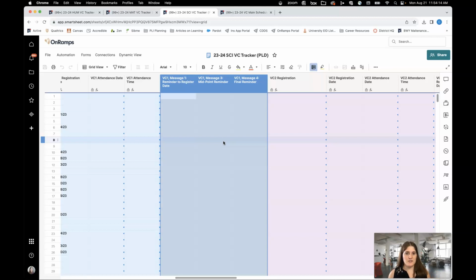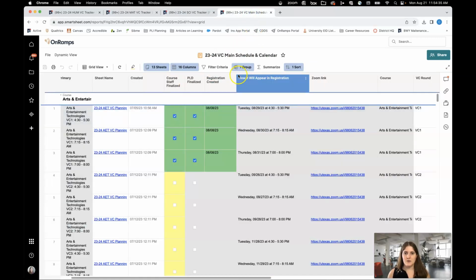So you don't need to set the date for VC or for the message 2 to send. You just need to set dates for message 1, 3, and 4. And these are going to be based off of what dates and times course staff submits in the main schedule. So let's hop over there and take a look. Since we're starting on science, let's go ahead and look at our main schedule.